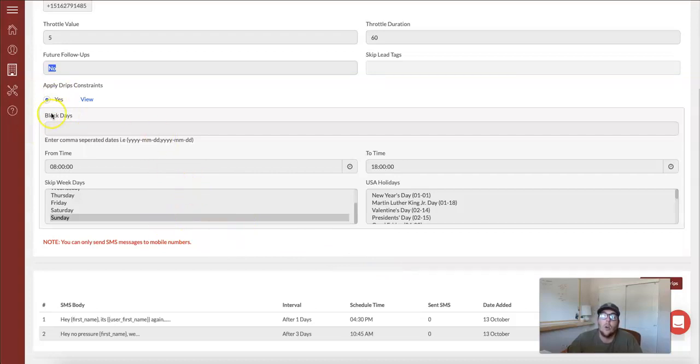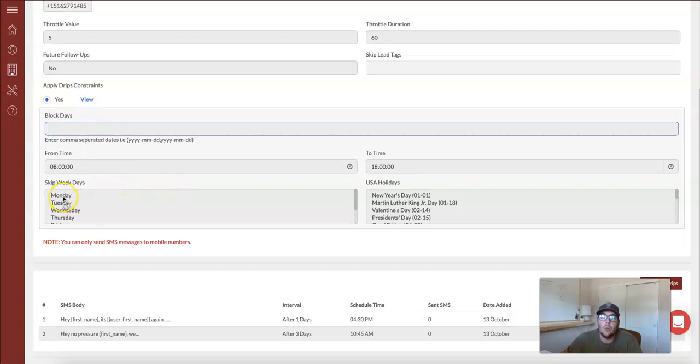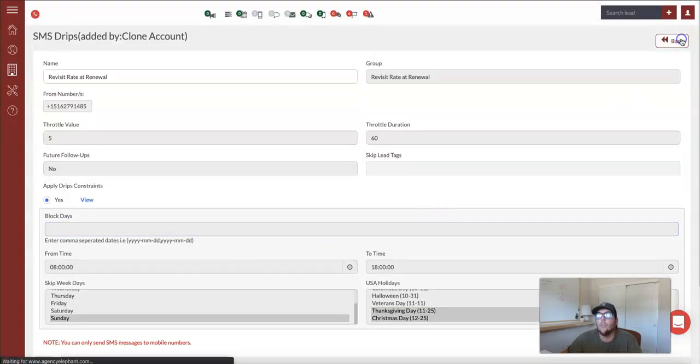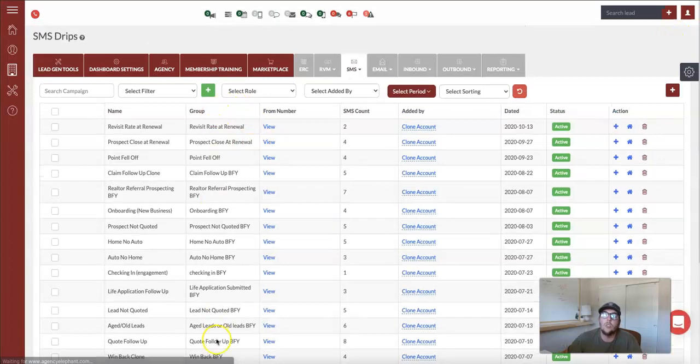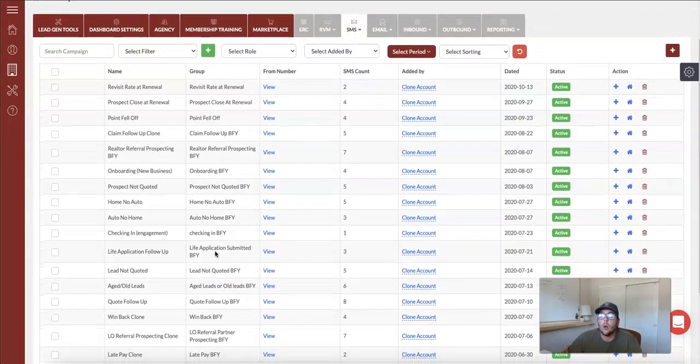Next is block days. Are there any specific days, holidays, that are blocked, and are there any specific weekdays that are blocked on the account? So in this case, this message will send out drips Monday through Saturday, if it's any one of these, and it will send it out on every holiday except for Thanksgiving and Christmas, okay? Every single one of these drips has constraints. It is important to understand what they are before you trigger them.